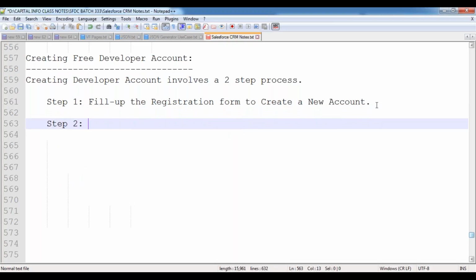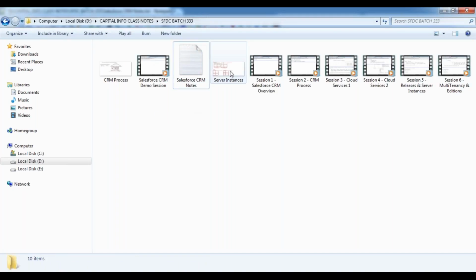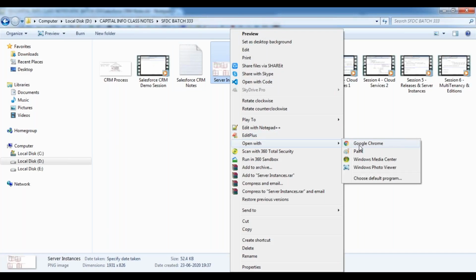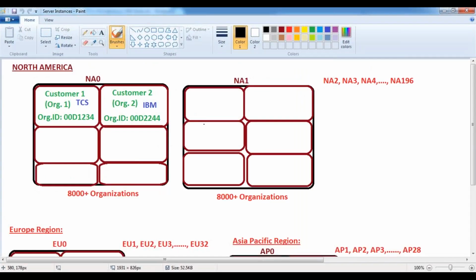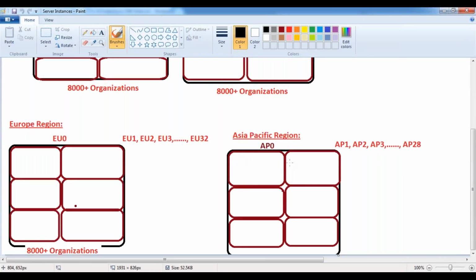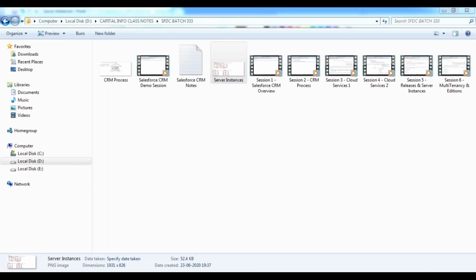Now, as step 2, once you submit the details of the registration form, it will create a new Salesforce account. As soon as we submit the details, Salesforce allocates some amount of memory space inside your organization's available server, depending upon the region. That means the organization gets created. Now, to activate this organization, a link will be sent to your email ID. So you have to activate that account.